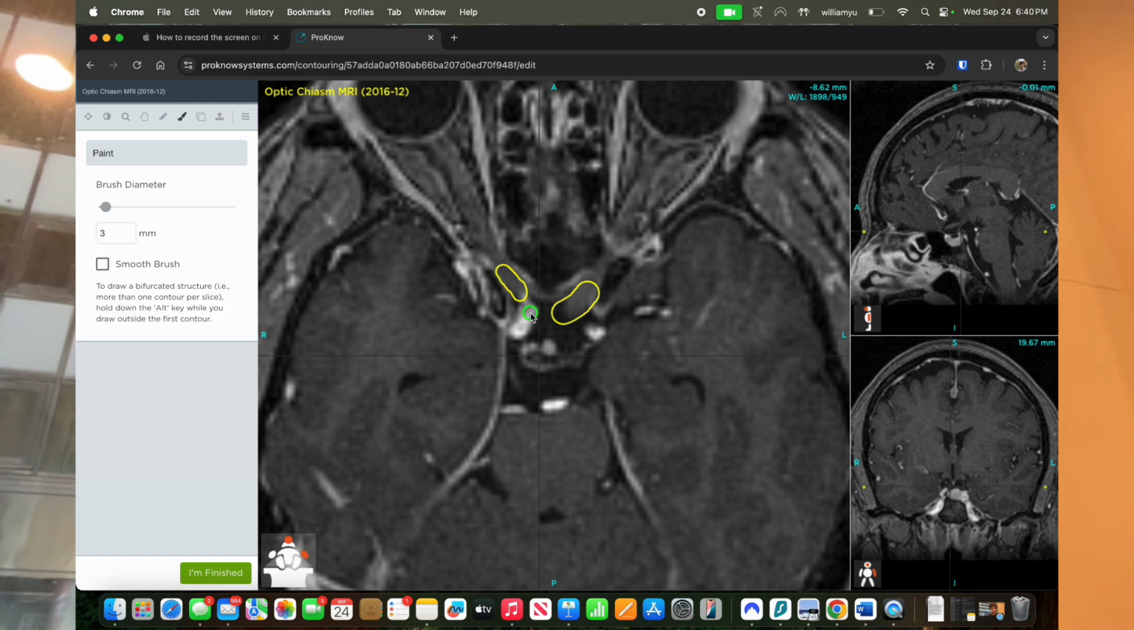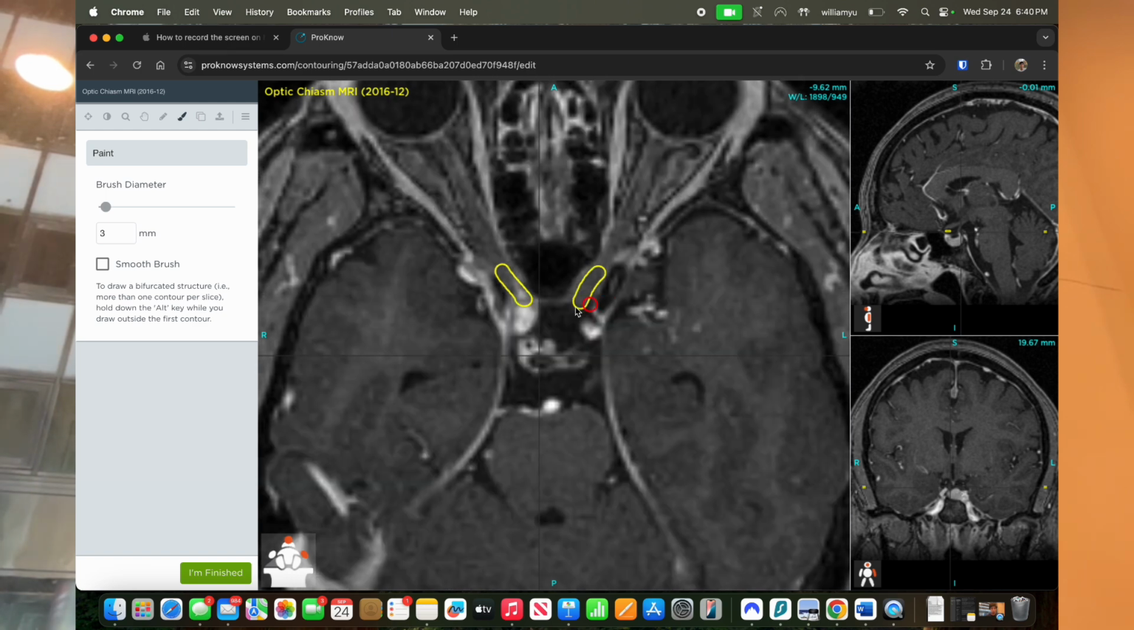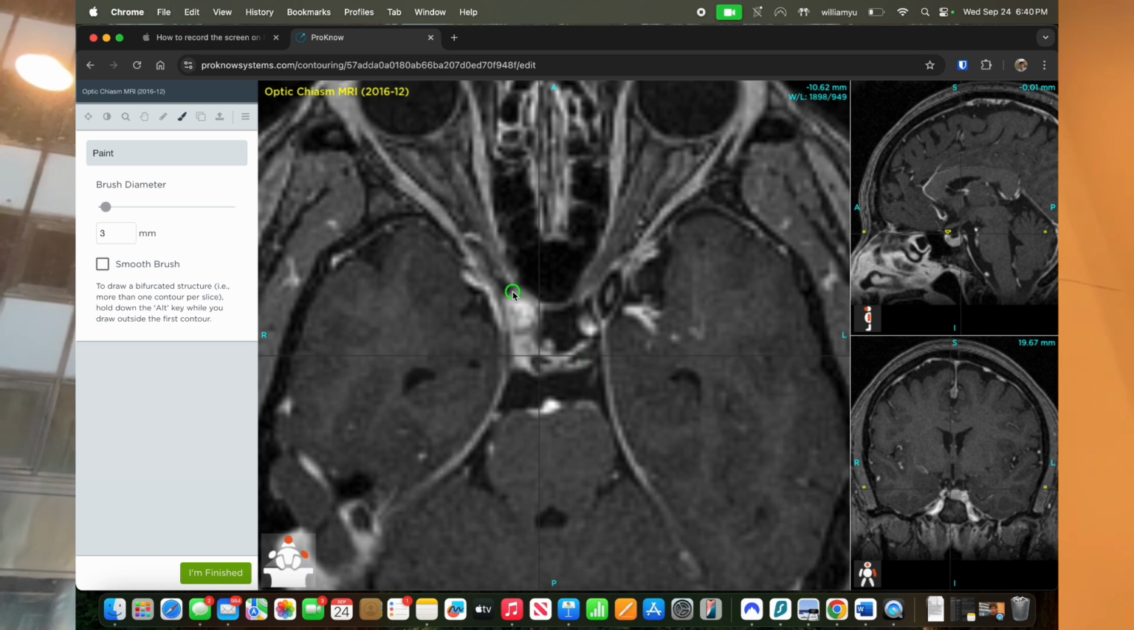Yeah, not really sure how far to go posteriorly. I'm just gonna connect them. Same thing here. Because black is air, right? So they haven't connected yet, and now they're getting closer to each other.